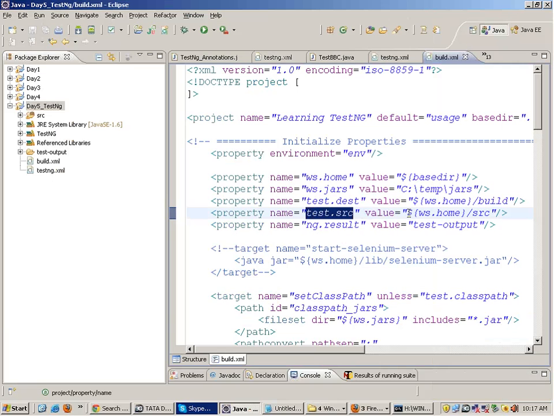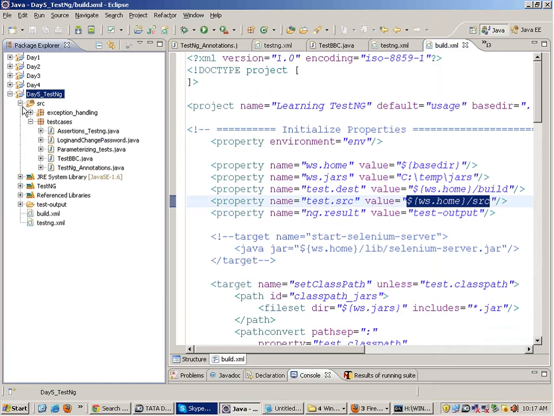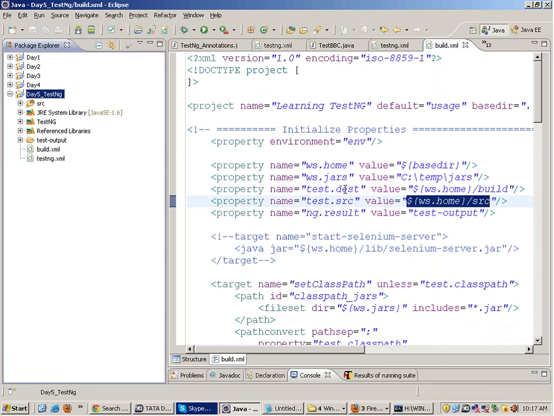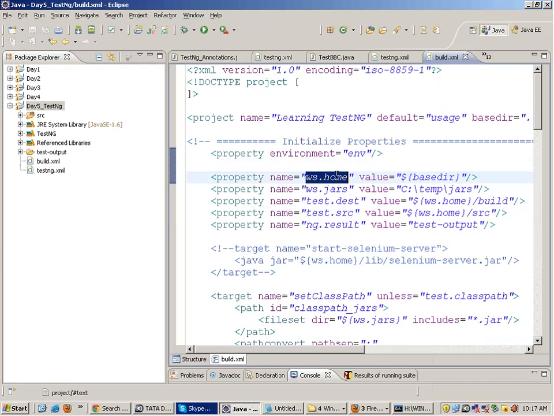So I tell Eclipse that the Java files are lying under the workspace home in a folder called source folder. That's right, because under the source folder, my Java files are lying. Workspace home represents my current directory in which build.xml is lying. That's my workspace, right? The testng.result variable tells you where the TestNG results are stored. These are stored in the test output folder.